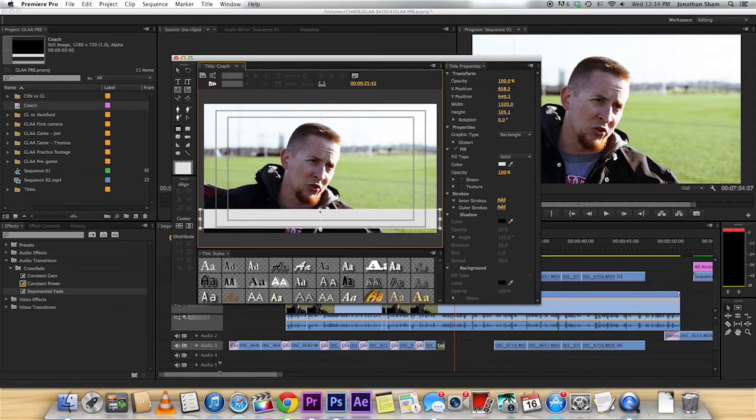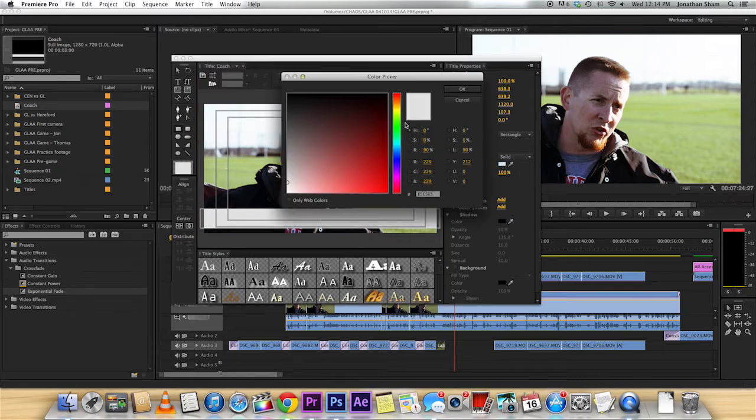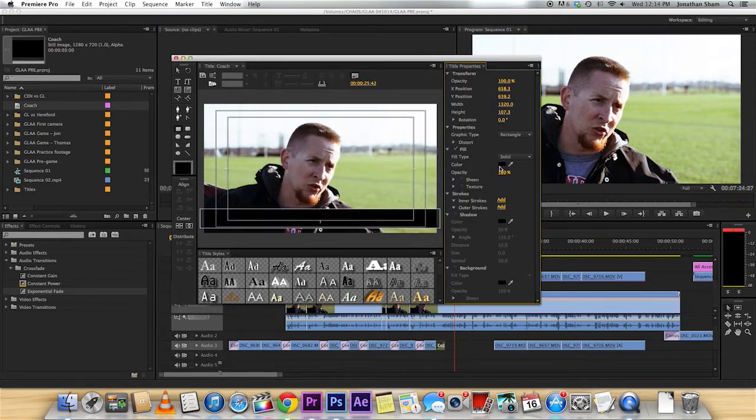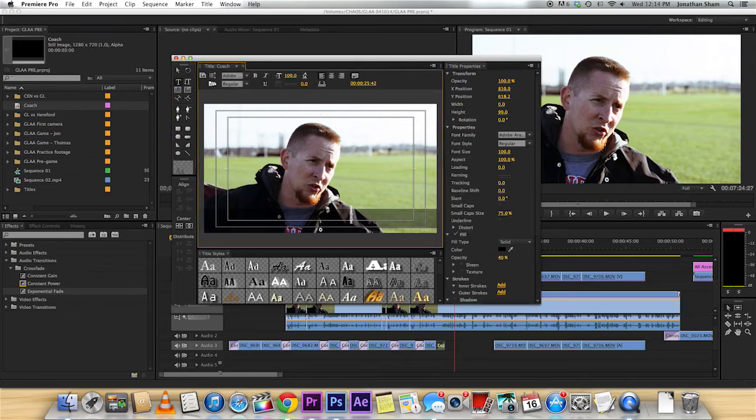So the first thing I'll do here is draw this box, and I'm going to make it black, and I'm going to lower the opacity to make it a little bit thinner. As you can see now, I made the opacity 40, so now you can kind of see through it. This is what I use as a base for most of my titles. It's not required for you to do it this way, but this is how I do it.